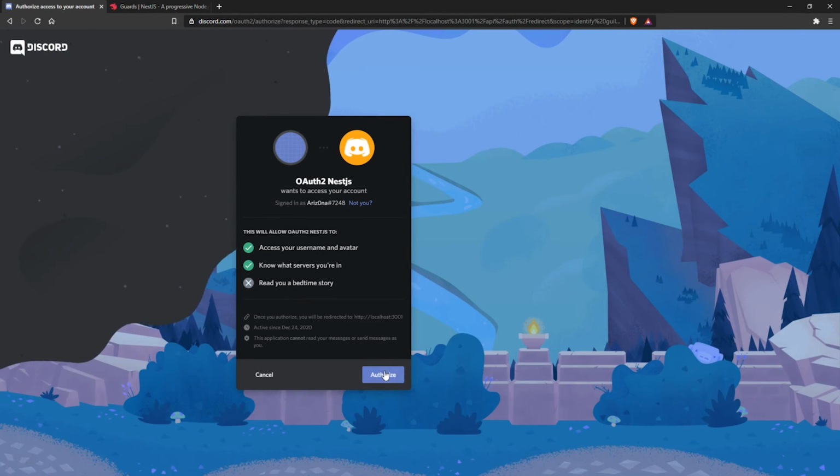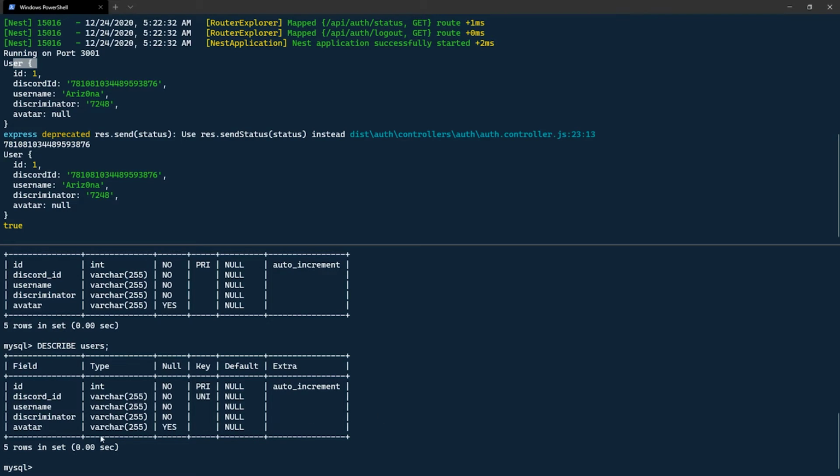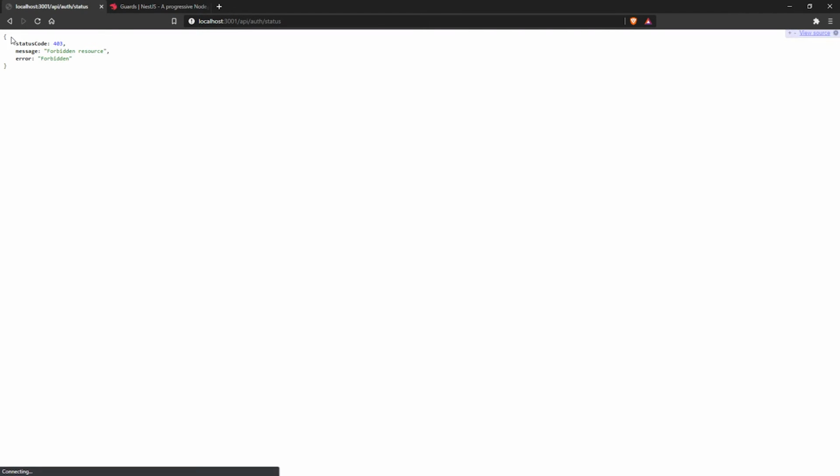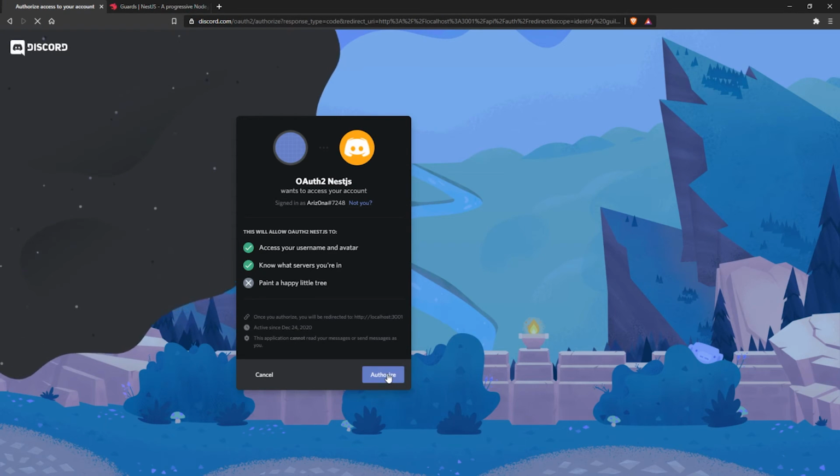So let's actually authenticate. Let's authorize. Okay, let's go to status, and we are authenticated, right? This is true. If I restart the server and refresh, it's going to give us forbidden resource because we don't have our sessions saved to a persistent store. That's the problem.